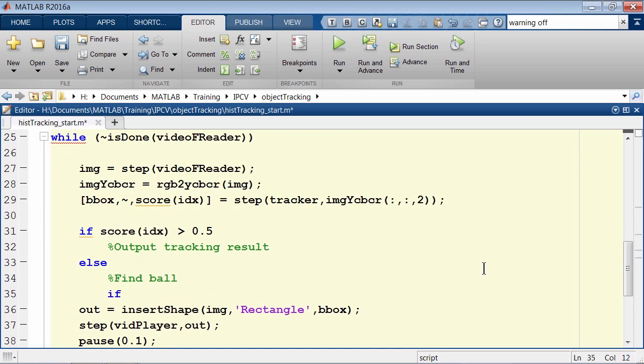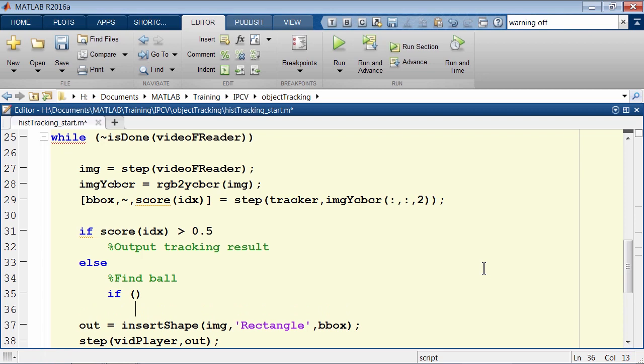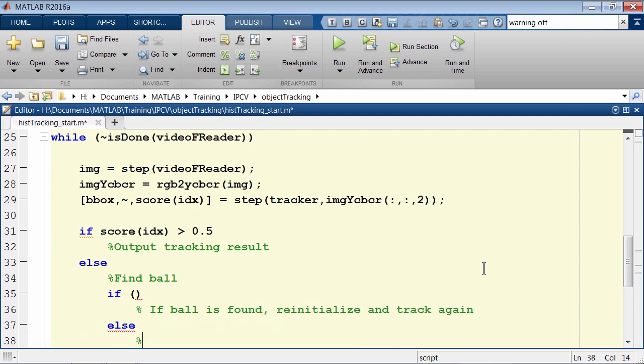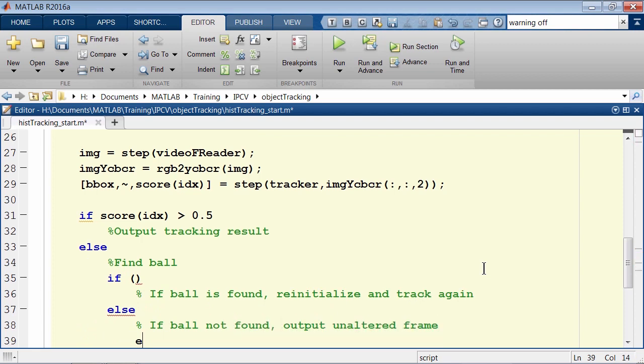Next, there is no guarantee that we will be able to find the ball. This is because in case of an occlusion like the white paper, we won't find the ball until several frames after. So if the ball is found, we can reinitialize and track again. Otherwise, the ball was not found, so we just output the original video frame unaltered.